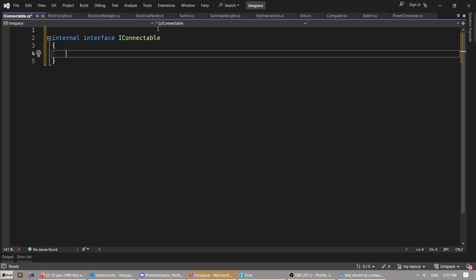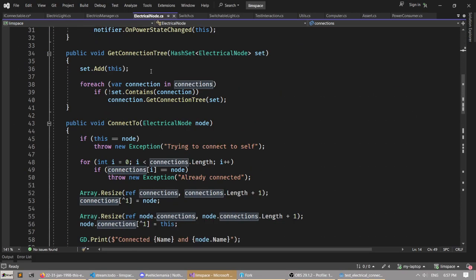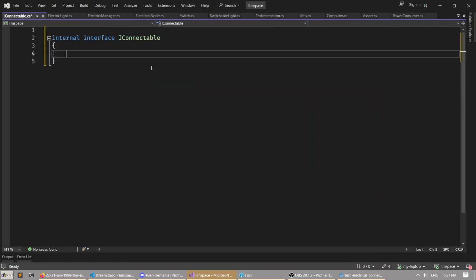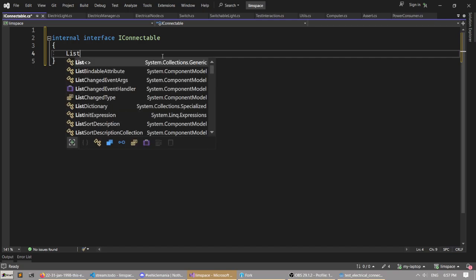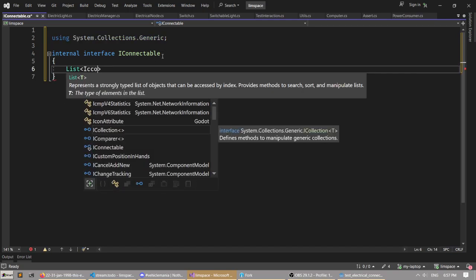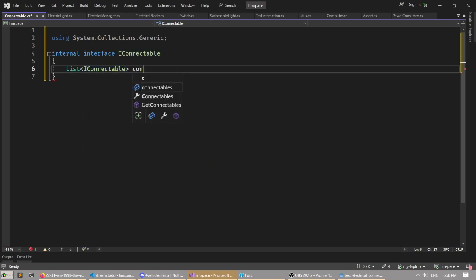Okay, so what is the connectable going to have? Well, it's definitely going to have a connect to, right? I am going to connect to other. Well, first off, let's do a list. Oh, there it is. Of iConnectables. That is what is going to be like connections. And it should be capitalized because it's going to be a getter.